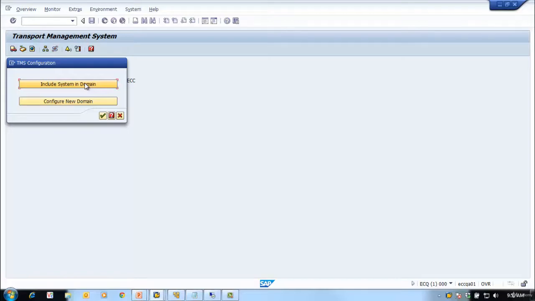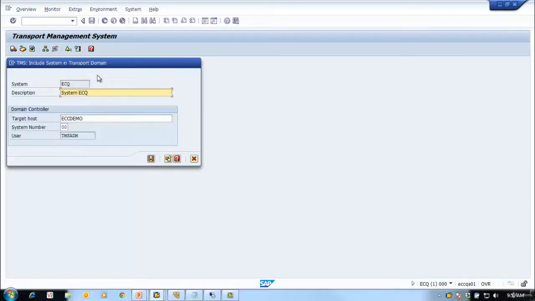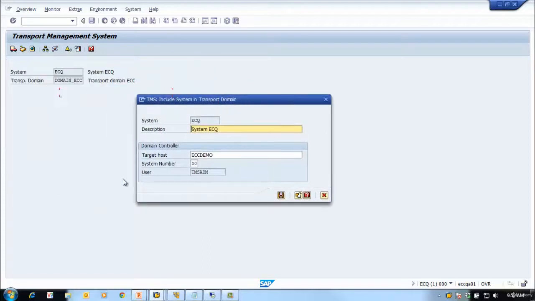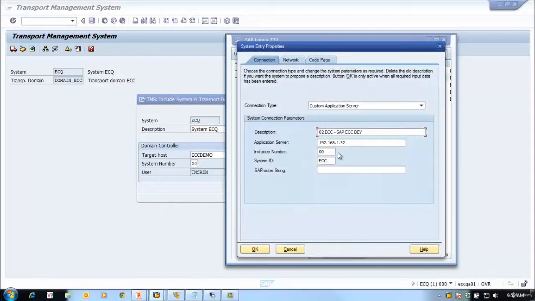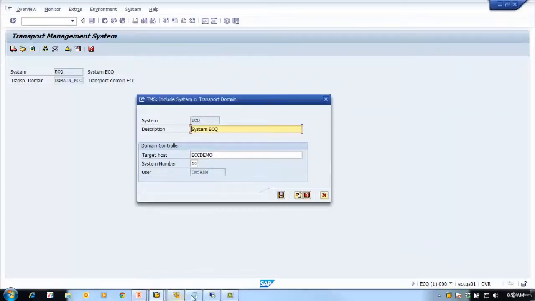So let's say I will say include the system in a different domain. You can see the system is ECC, the system name and the description, and this is the host. This is the domain controller which we are going to insert the system into. The domain controller is ECC demo, and the system number is 00. System number is based on what we get here. Change. Yeah, this is the one. System number 00, which we already know. This is the ECC demo system.